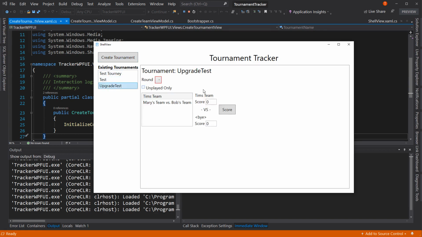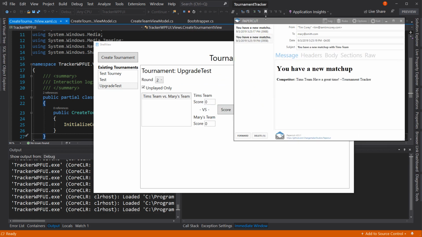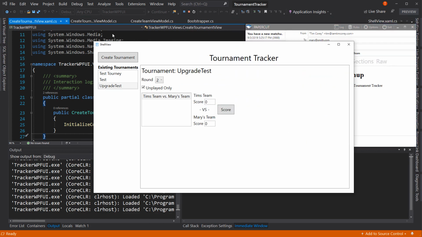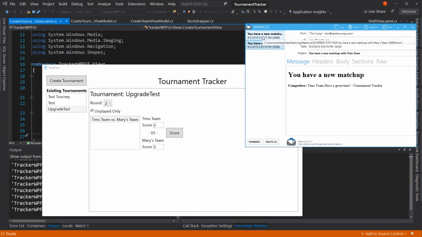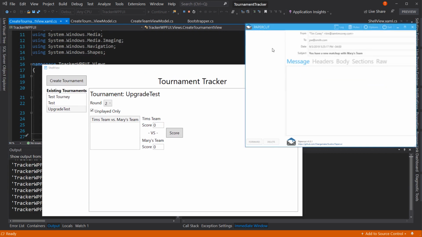So if we do upgrade test and look at number 1, unplayed only, there's nobody there. Version 2, now there's somebody here. And in fact, if we pull up our list here, now we have Tim's team versus Mary's team. Let's get rid of these since we've already seen these. If we hit score on this, and let's say that Mary has really crushed me, 58-0.